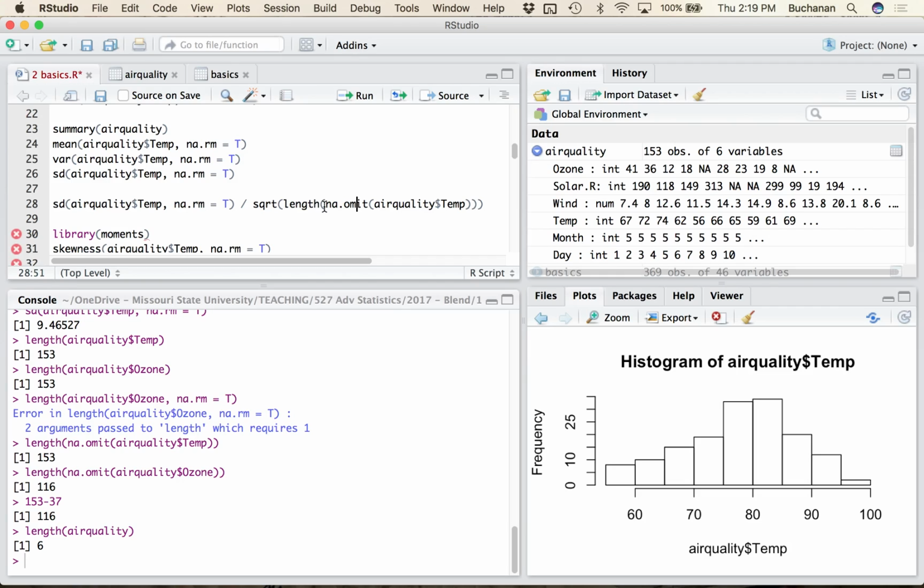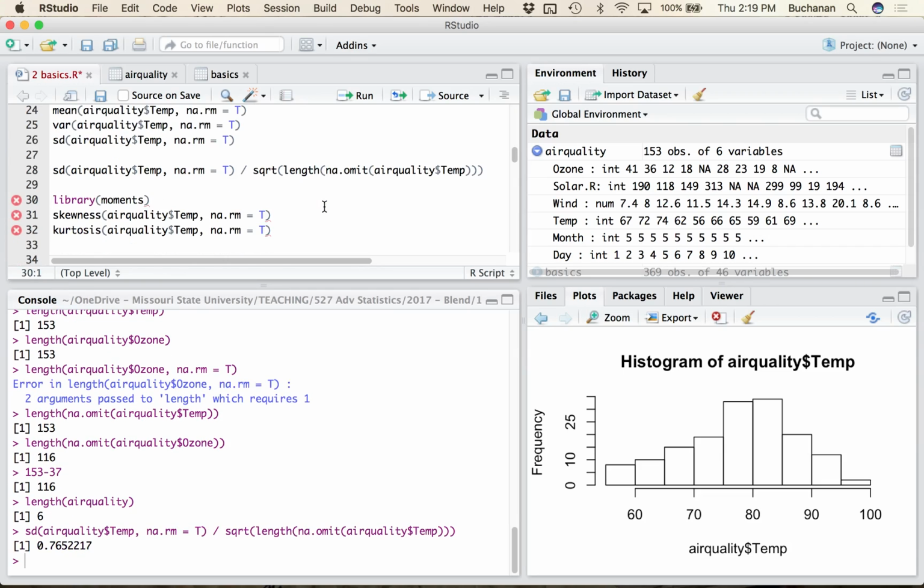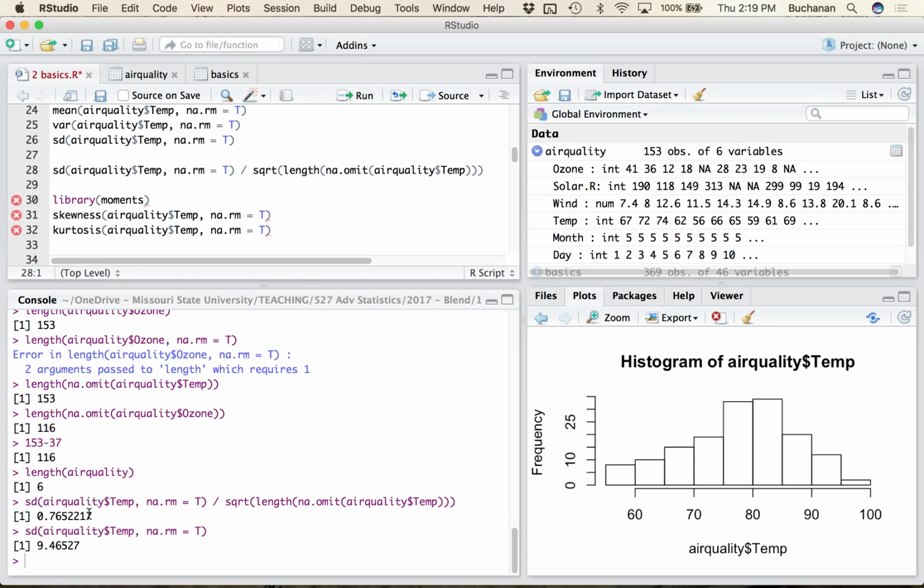Okay. So what is the standard error for temperature? And it's 0.77. Okay, because we're dividing by the square root of 153, and so that is much smaller than the standard deviation of almost 10 points. Okay. So remember, standard error is our estimate of the population standard deviation. So we expect the actual temperature to only vary by about 1 point on either side, from 78 degrees.